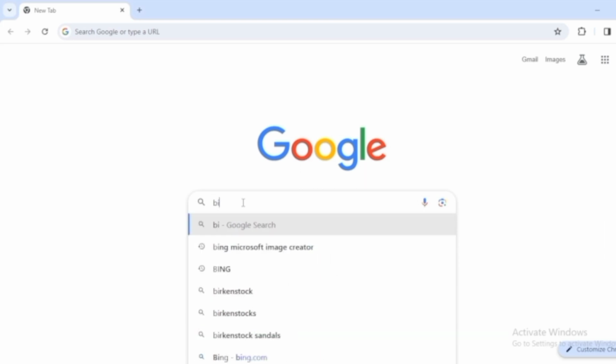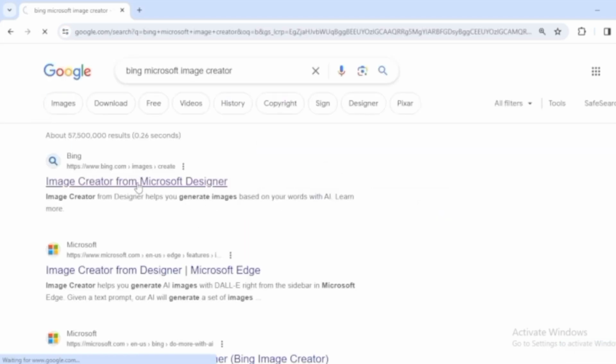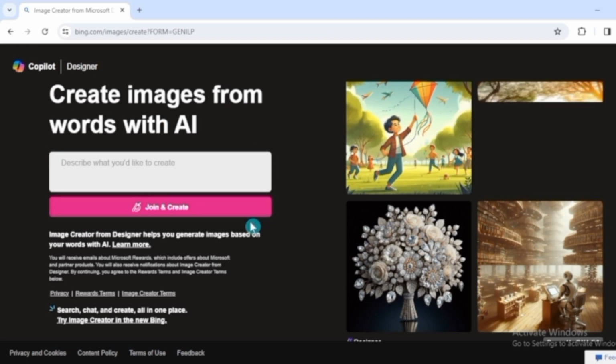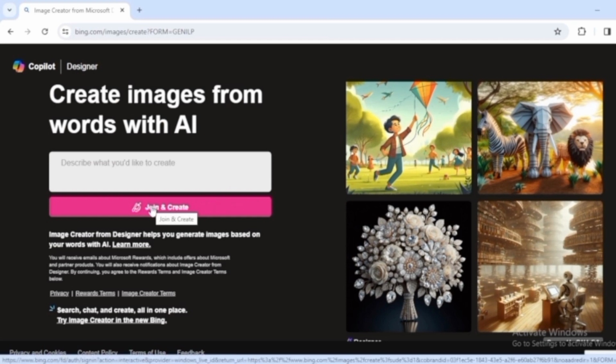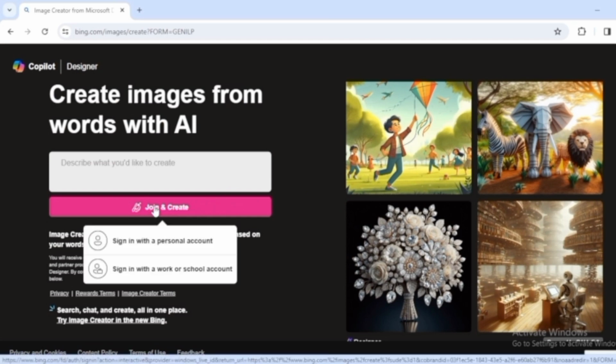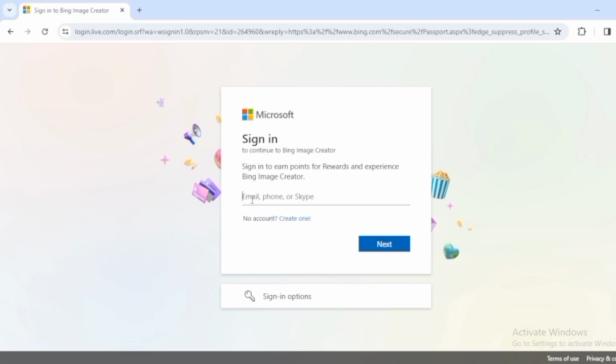Microsoft Image Creator. So you're just going to click on this and it's going to bring us to this page. So you will click on join and create, and you click on sign in with a personal account, and here it will require you to put in your email address. So I'm just going to type mine, and when you're done you click next.